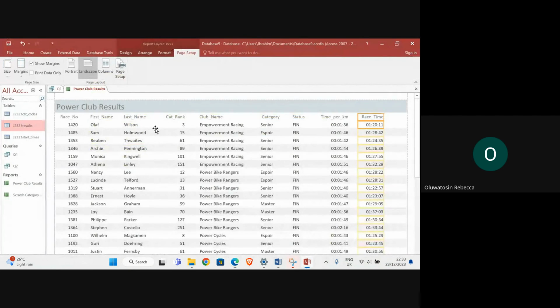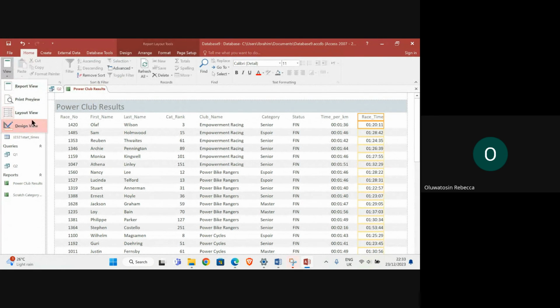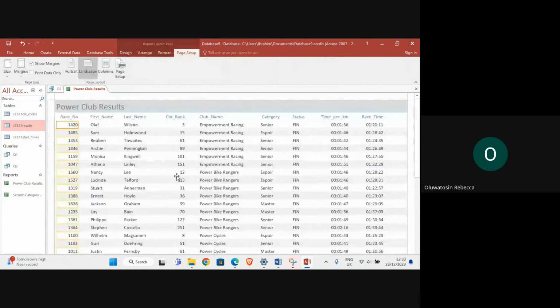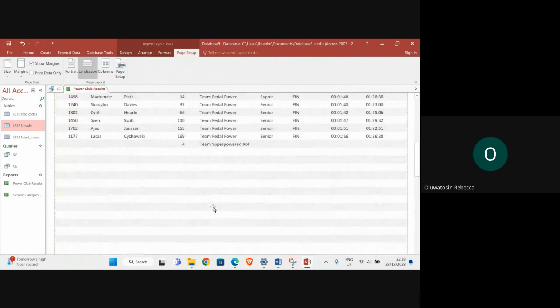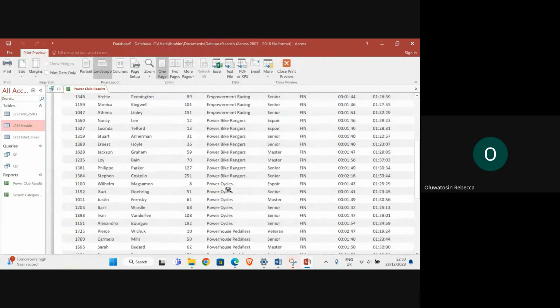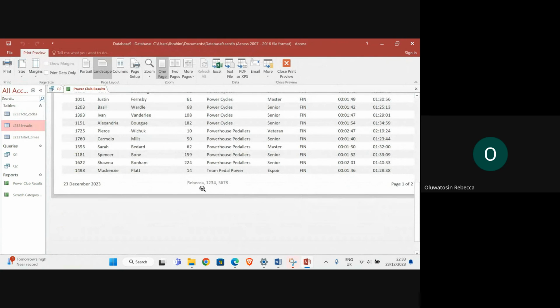Okay, go to design view, label, your name, center number, candidate number at the footer. Okay, that's done. Go to layout view, or go to print preview. That should be visible.